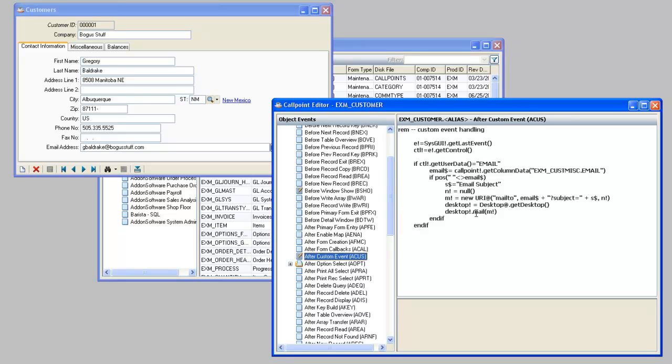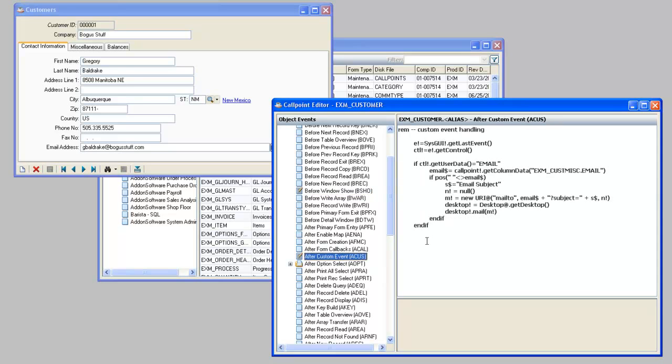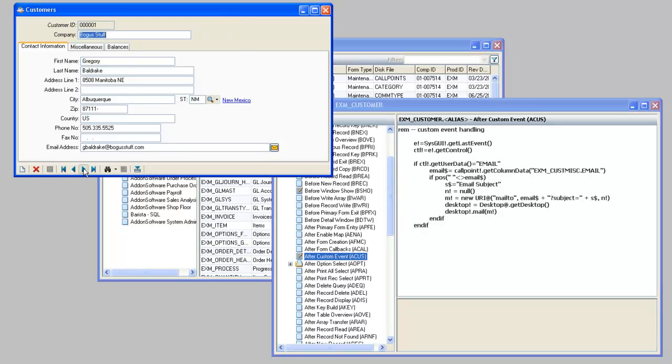So it's really that same methodology over and over again. At a point before the form shows, you're going to place your custom controls. You'll set callbacks for them for the events that you're interested in. And in the after custom event routine, you'll then intercept those notifications, which control is involved, which event, and you'll do your processing accordingly. So again, we can see that in action here on the form.